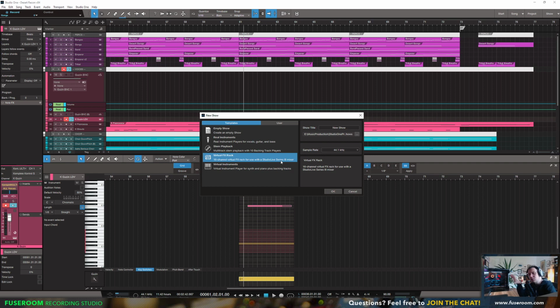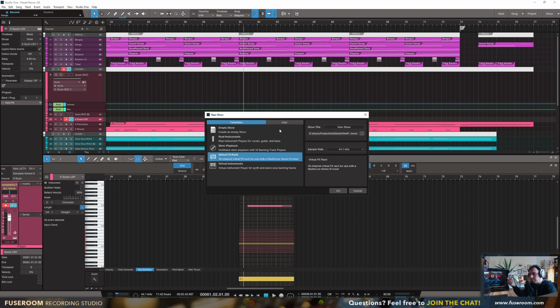You can use Studio One as a virtual instruments player, playback system, like a real-time ROM player of sorts for your projects. So you can go live and use it as Main Stage, for those of you who used Apple MainStage, for example. That's, I think, where they wanted to go. A 16-channel virtual effects rack for use with the live mixer. Or then you have stem playback where you can play back stems with 10 backing track players.